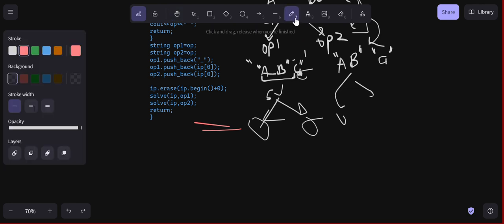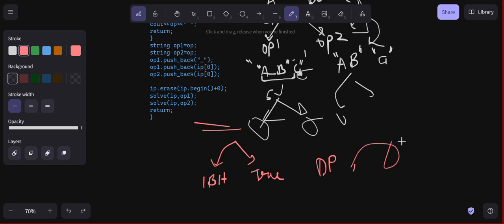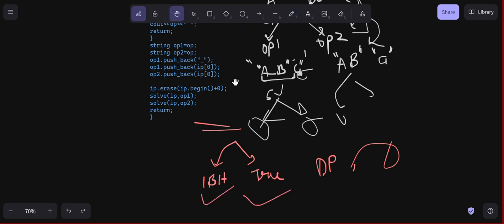We discussed two ways in our recursion. Just to wrap up, one was the IBH method, and one was this recursive tree. The other two methods, DP and another one involving backtracking, I will be explaining in future classes. But till now, these two methods are enough for you to solve any question.